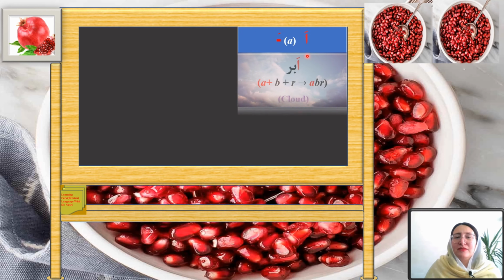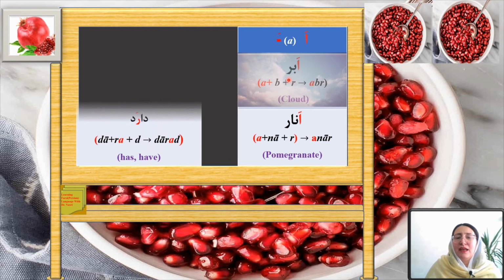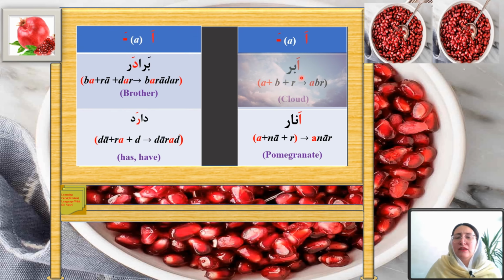The initial short vowel a has two forms, a big form and a small form. Combining a, b and the letter re forms a new word abr, which means cloud. The combination of a, na and the letter re results in the new word anar, which means pomegranate.